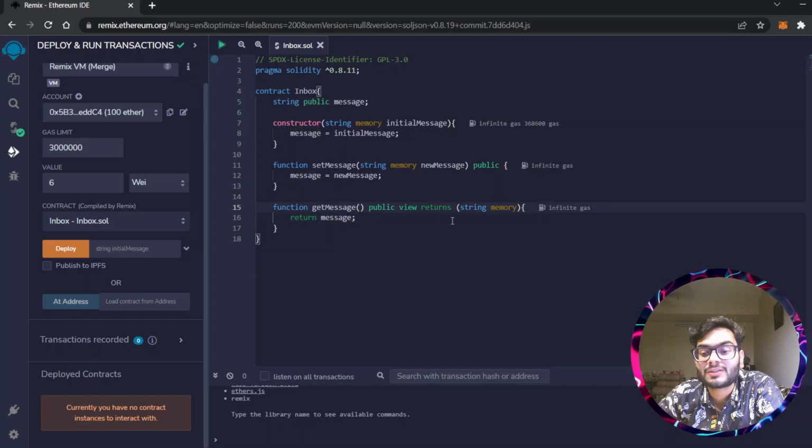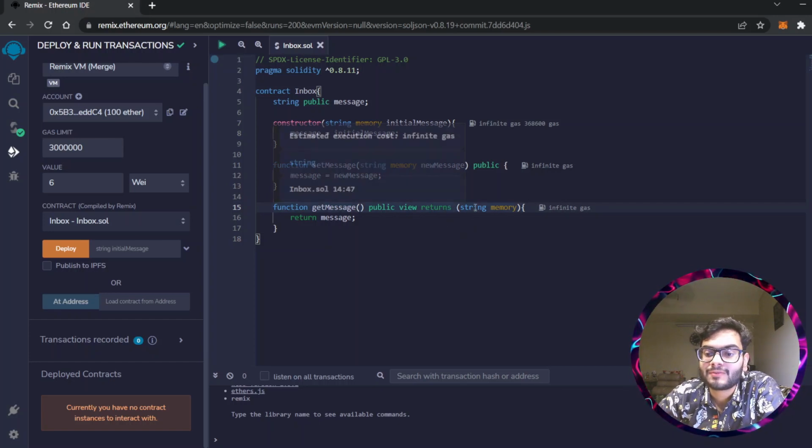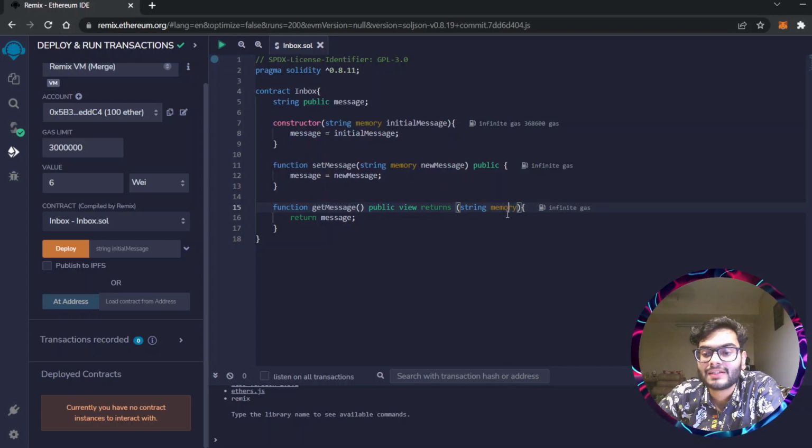So we also need to specify the type that we are returning from this function. We define it as returns and then specify in round brackets string memory. And obviously you also need to define memory here so that it only stores the data for this particular function call. Now that we have created our first Solidity smart contract, let's go ahead and deploy it onto Remix.